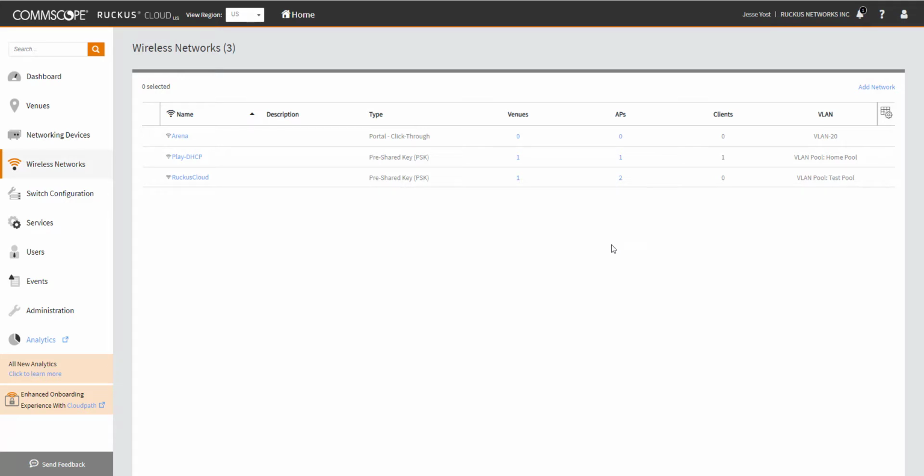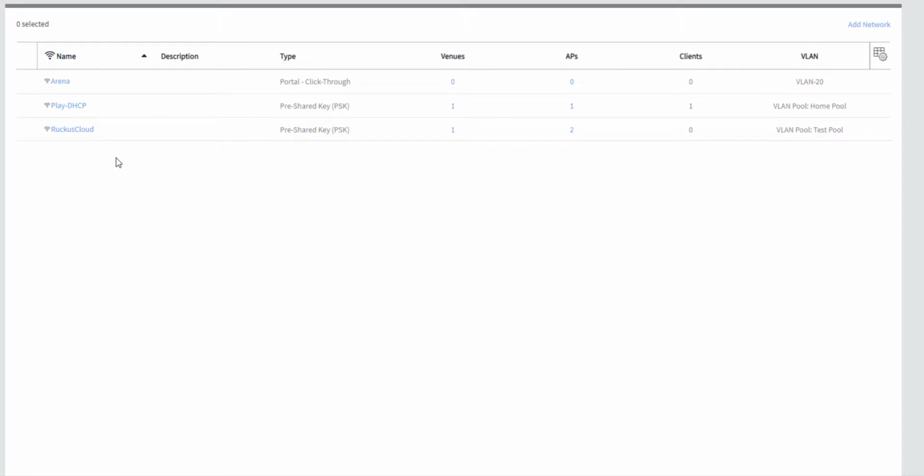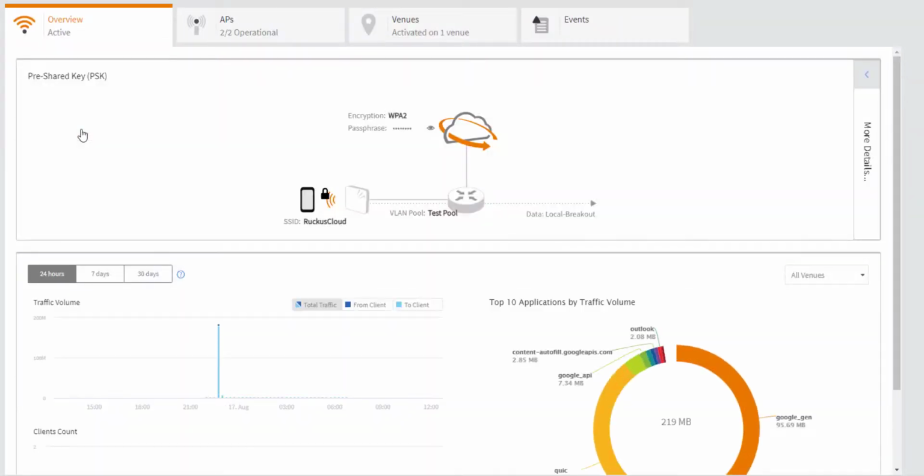So I know I want to change the Ruckus Cloud SSID to only use 5 gigahertz. I'm going to select that one and drill down into it. Once you drill down into it, you can see a lot of different information, but we're still not at the point where we need to make the change for the radio. To do that, we need to go over to the Venue tab.